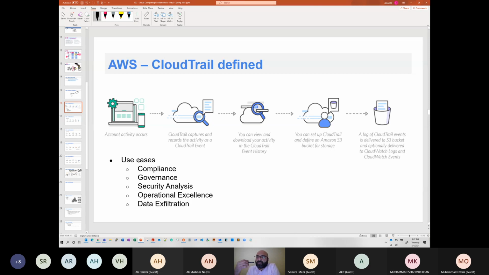So after management finds out that Faisal logged into the system at 3 a.m. and was there in the system for, let's say, a couple of minutes, they are going to go and look into the logs. And those logs are collected by CloudTrail.